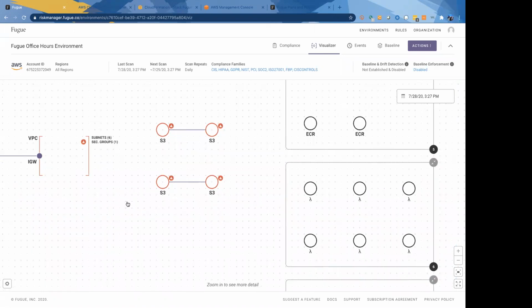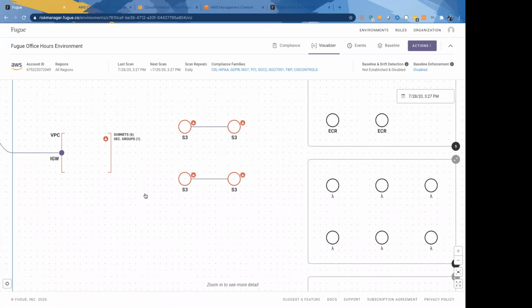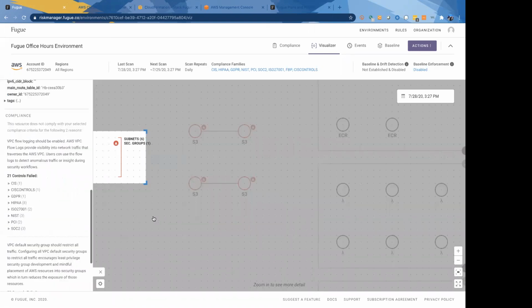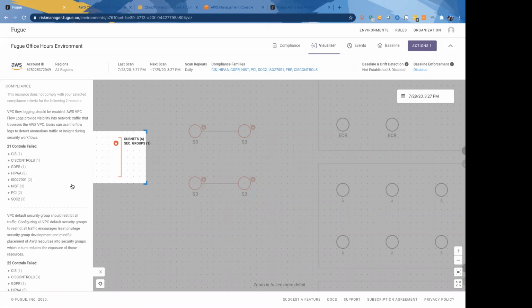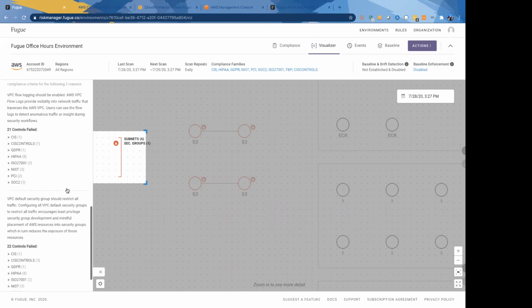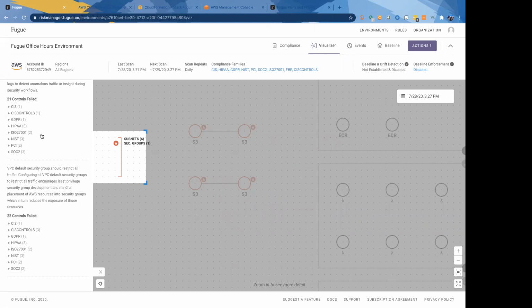Yeah, absolutely. Anytime in your visualization where you see one of these little red hazard symbols is a violation of some sort from a compliance perspective. Clicking on this, in terms of the VPC, this has to do with logging, within AWS specifically flow logging, which is a violation of a number of different controls. There's some overlap in the interpretations there, but essentially it's going to tell you that you don't have a flow log established for this, and that's necessary to meet these compliance controls.